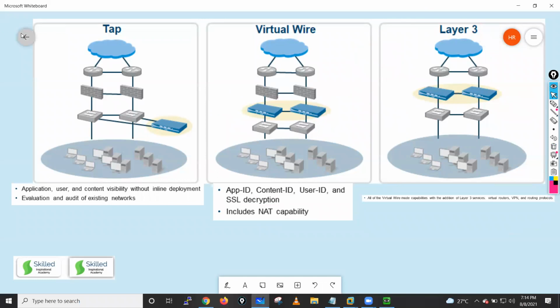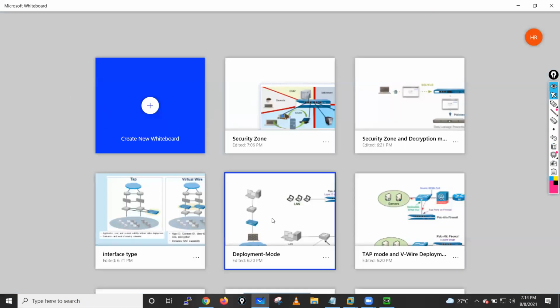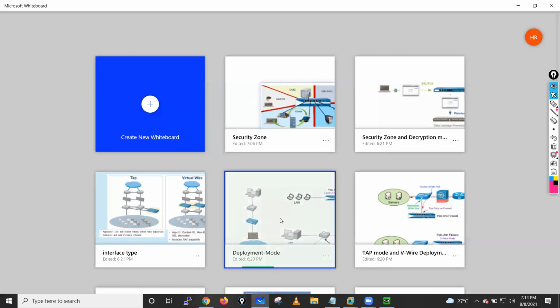Now I'll go here. Let me just open. There is one more image I have.